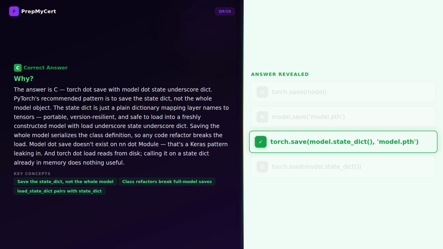load_state_dict. Saving the whole model serializes the class definition, so any code refactor breaks the load. Model.save doesn't exist on nn.Module, that's a Keras pattern leaking in. And torch.load reads from disk. Calling it on a state dict already in memory does nothing useful.